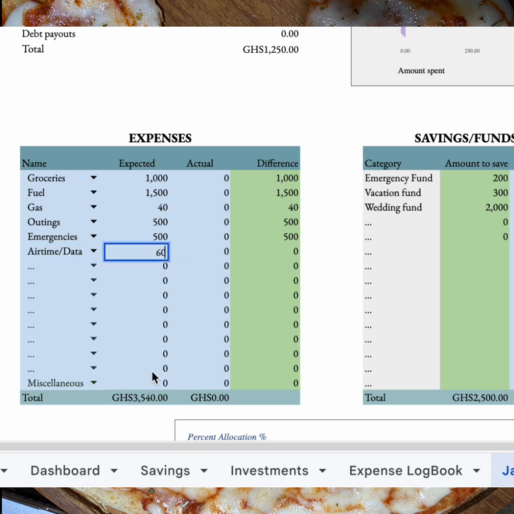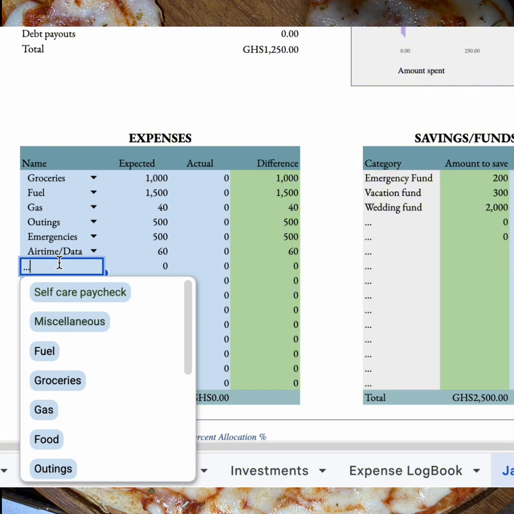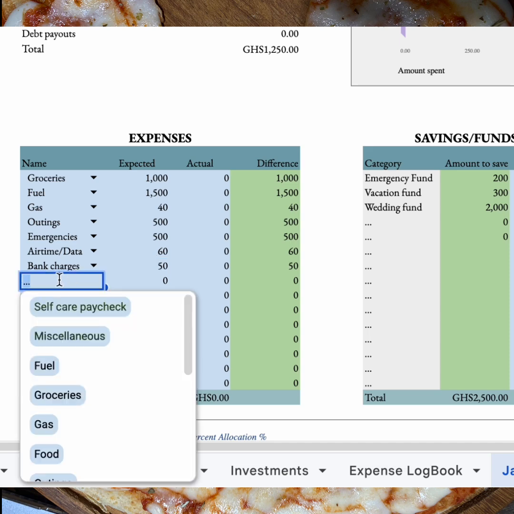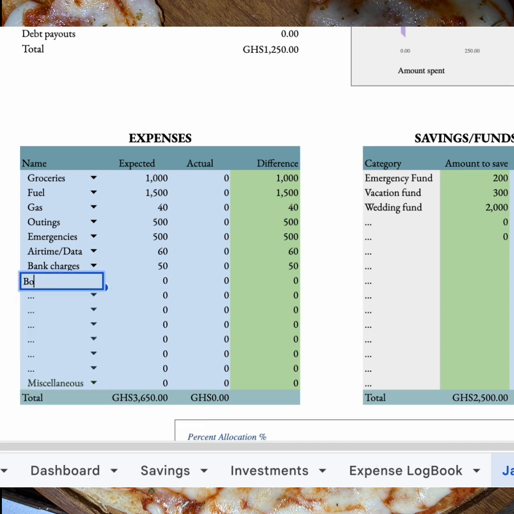Okay, so you do that through and through. Then we go on to the savings funds. You realize here, I mentioned earlier that whatever you are inputting in the savings sheet is going to reflect on your monthly budgeting sheet. So you realize, I mentioned emergency fund, vacation fund, and then wedding fund, which I inputted in the savings sheet. You realize it's here. You don't have to type it again.